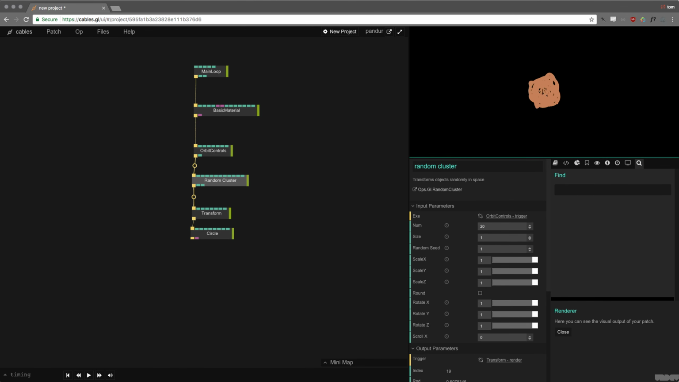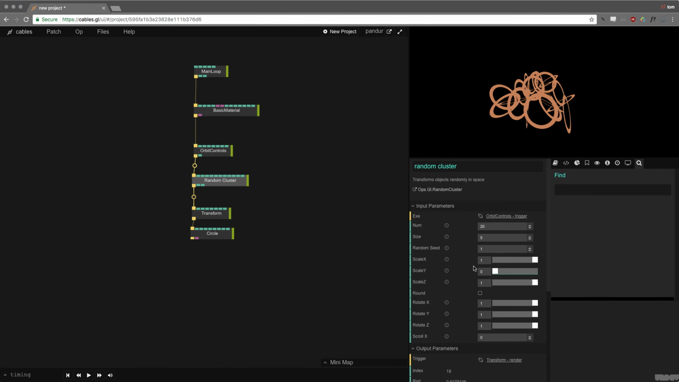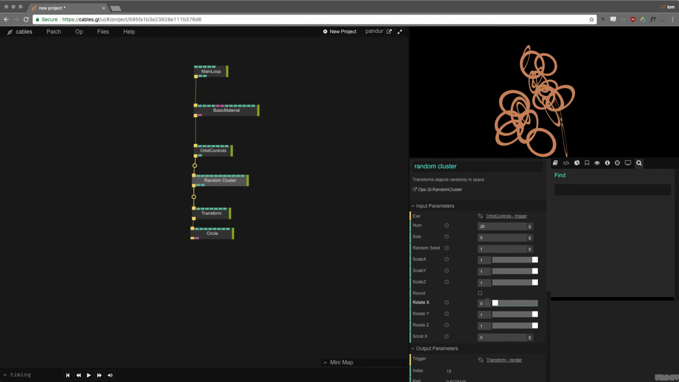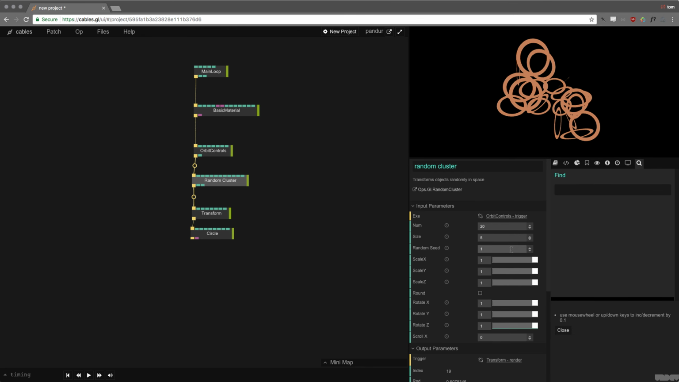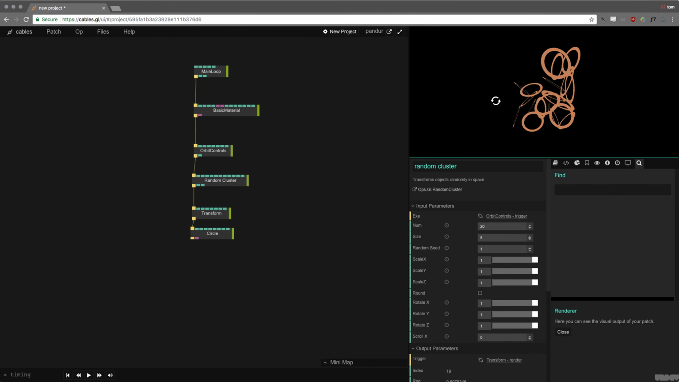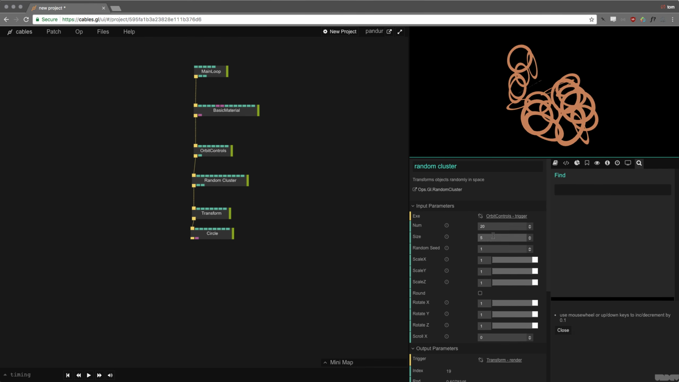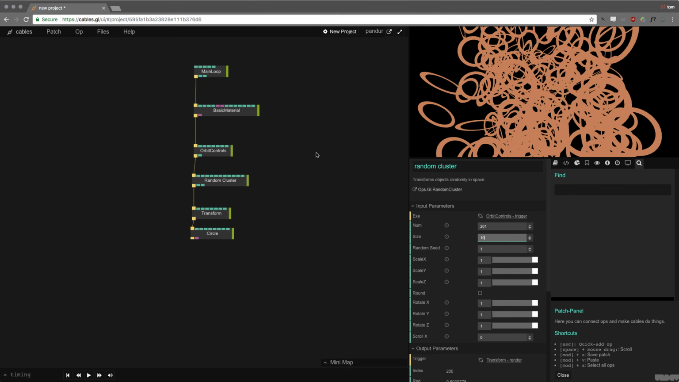And yeah, you can change the size of the cluster, make it really small. You see all circles are now at one position. Or you can just scale it on every axis or change the rotation of the circle. So when I remove this, they are basically not rotated at all. And yeah, you can make some really interesting visuals with this operator. It's really, really handy. Yeah, that's it.